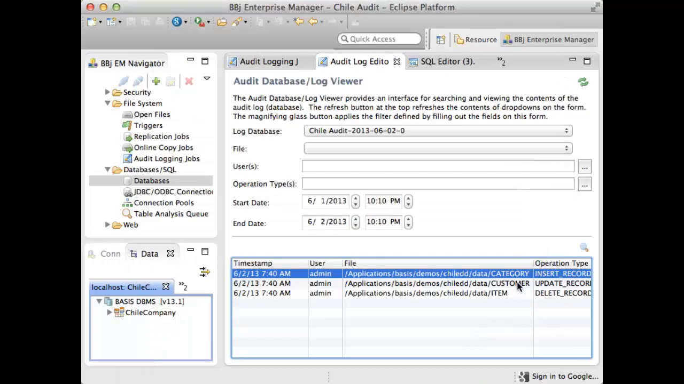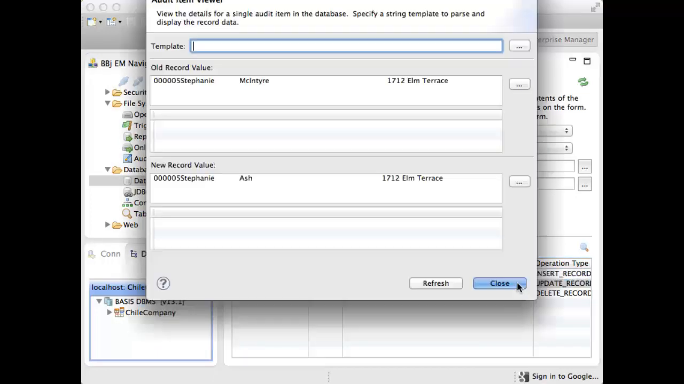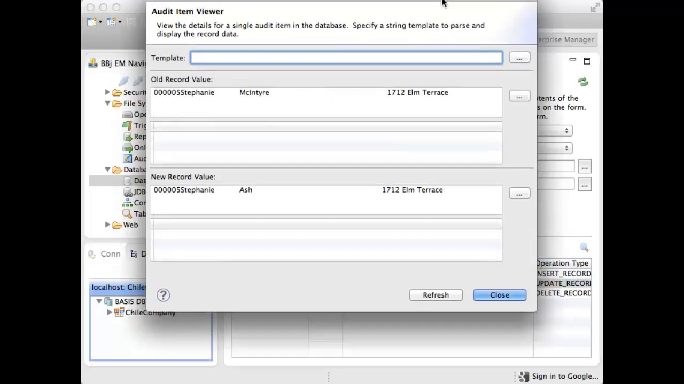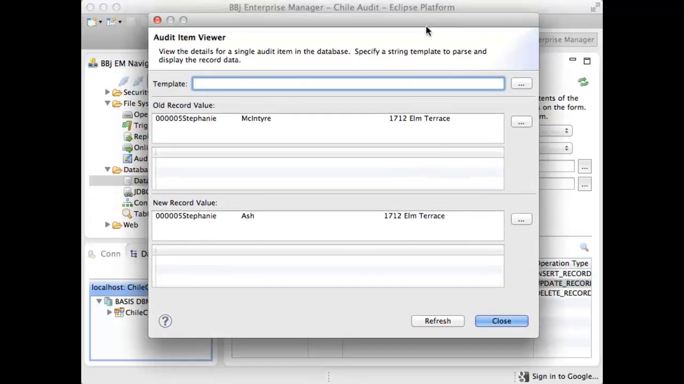So when we open up another operation, this one is an update record operation, and this happened on a different file, on the customer file. So let's take a look now at what we see here. We see an old record value, and then we also see a new record value. And you can look here and see these are the raw records, and you can see the name that was changed from McIntyre to Ash. And if we scroll through here, we can see some of the values that are included here.